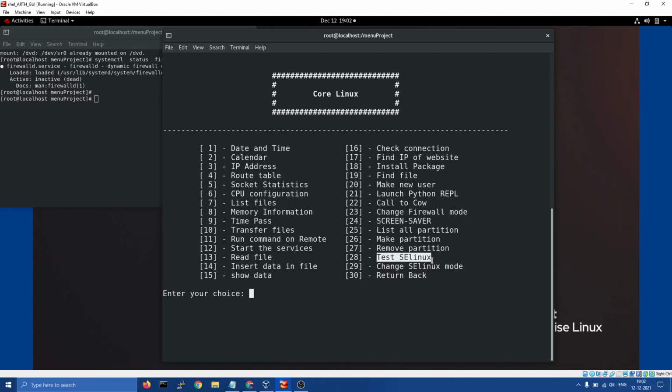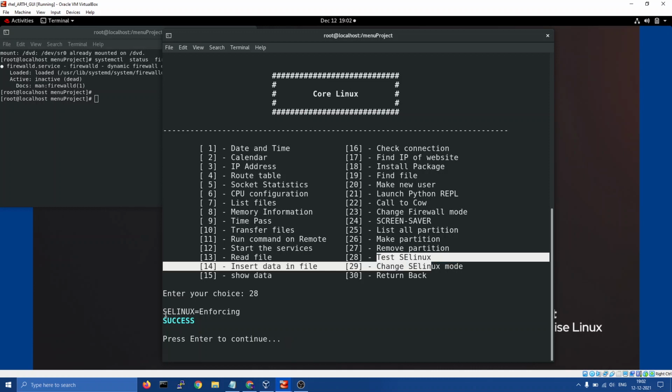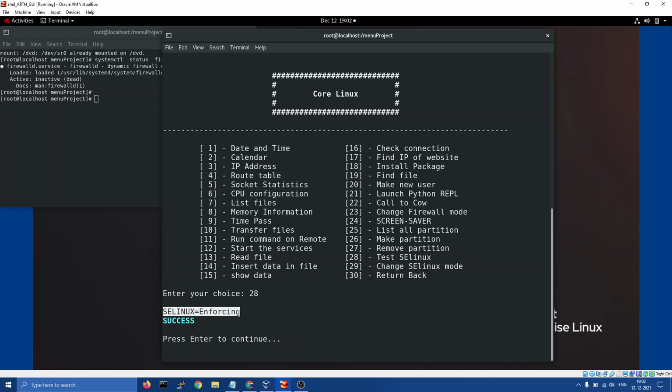Test SELinux. SELinux is a concept in Red Hat Linux, Security-Enhanced Linux. Let's see what it is. So it is testing the SELinux mode. SELinux is currently enforcing.